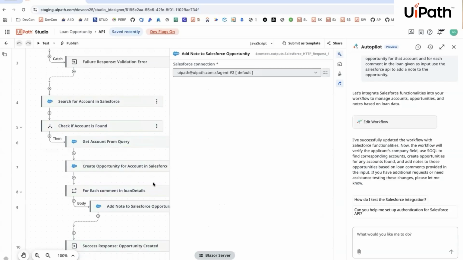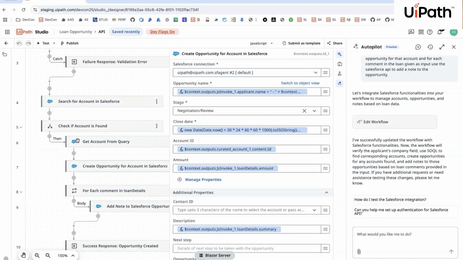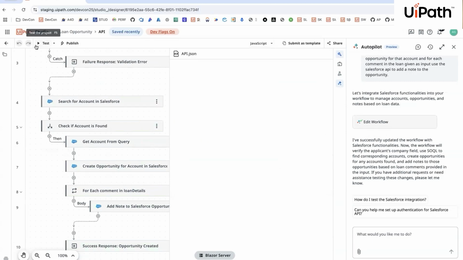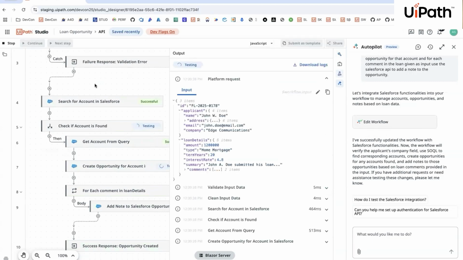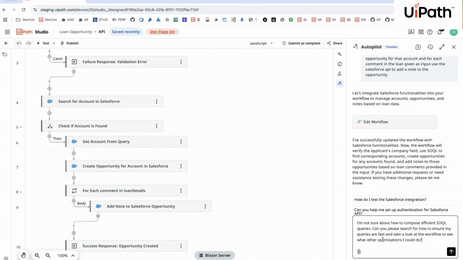So now let me accept this. And yeah, everything I think looks good, looks just as I intended. Well, let me give it a go. Okay, cool. So now my workflow seems to be running. That is great. Now, finally, you know, I've written this SOQL query using Autopilot, but maybe I'm not sure if it's the most well-performing one.